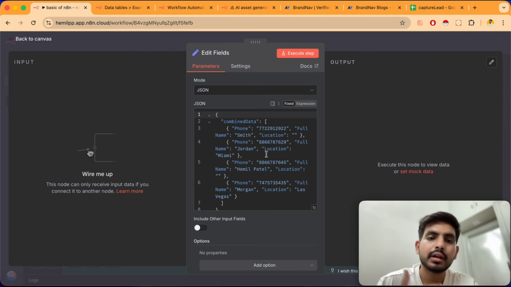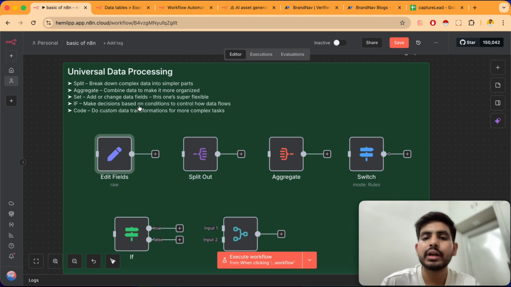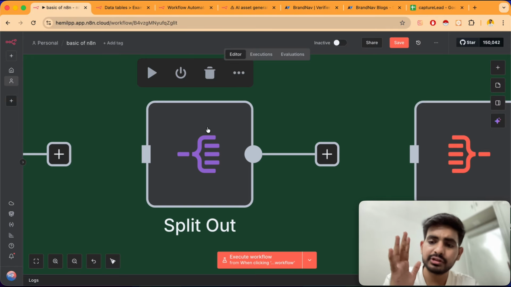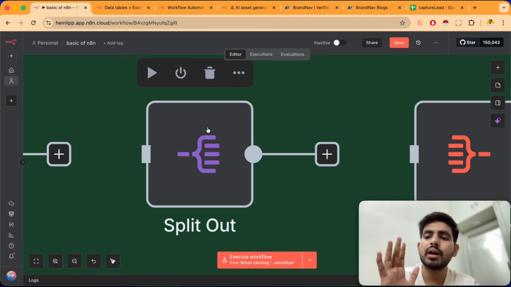You can add the JSON edit fields here. So it's a basic one. Then after, move on to the split out option. A single module can convert it into multiple sections, like if you have collected any big data which contains all the details. Let's suppose you are scraping data from the internet which contains email, name and number.